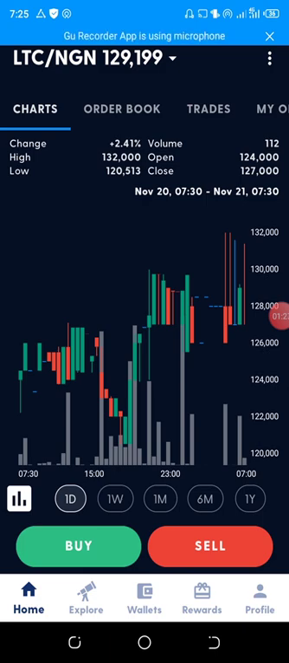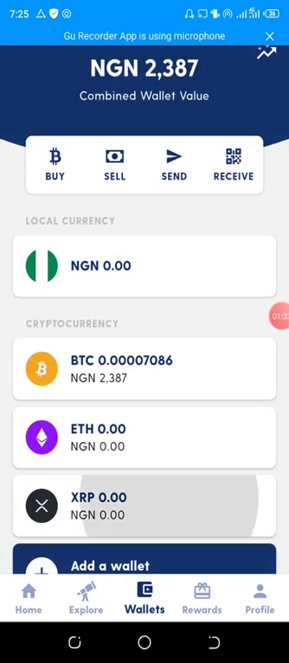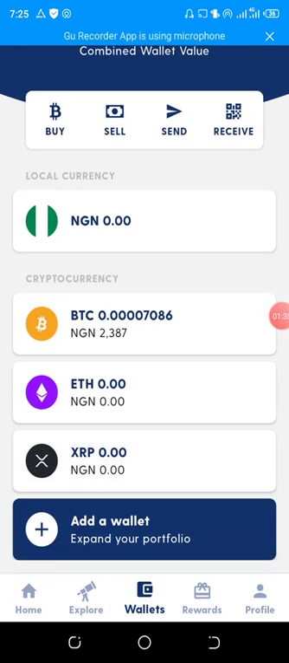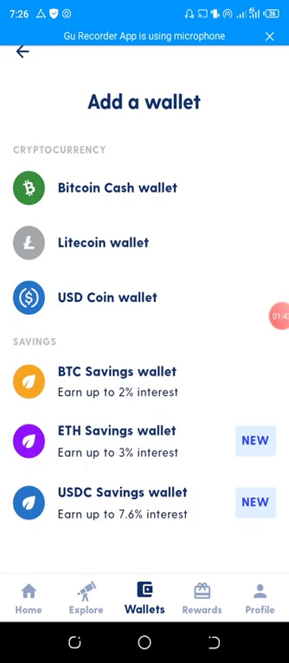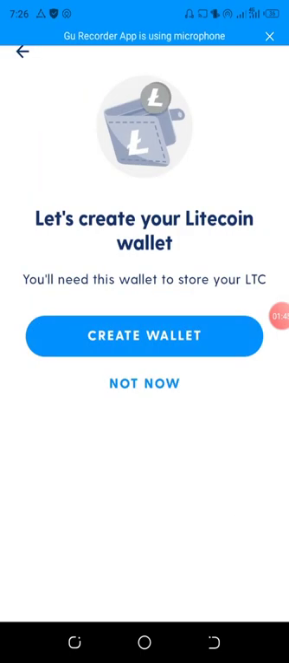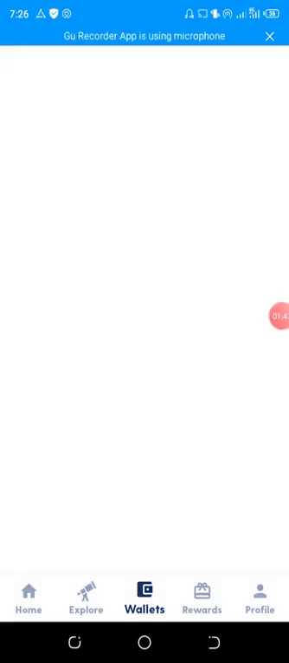So we first of all start by creating the wallet. Right now I've created this particular account. I've created the BTC, I've created XRP, so let me create LTC. I create LTC, create wallet. Okay, so I've finished creating the LTC wallet.